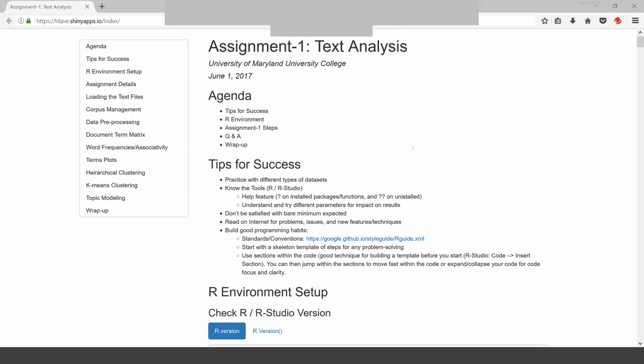So the agenda, as you can see here, we want to go through some tips for success in this course, and it's not just for this particular assignment. We'll once again go over some R environment steps that are already mentioned in your instructions. We'll go over that and show you different ways to do it. I know Yelena already did a great job walking you through RStudio and R, but this is just going to be a quick refresher again.